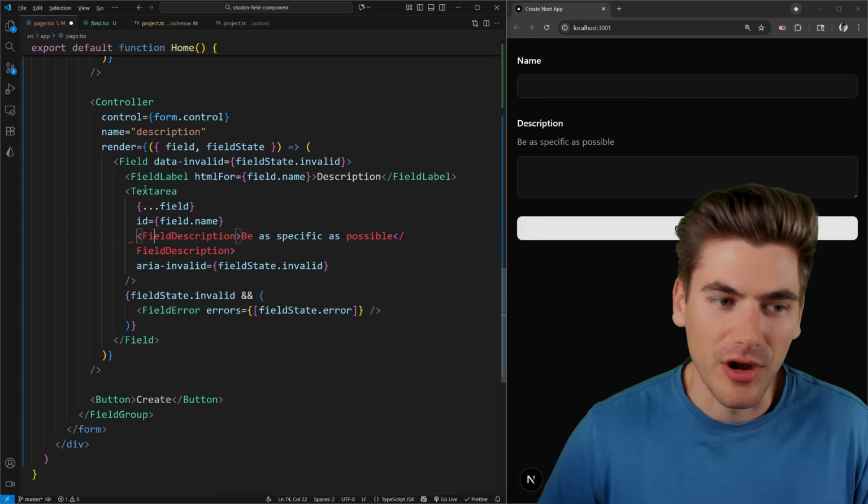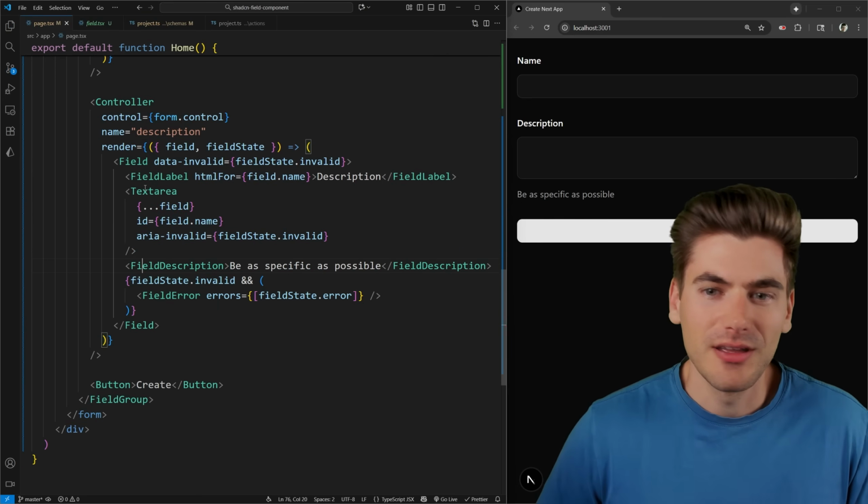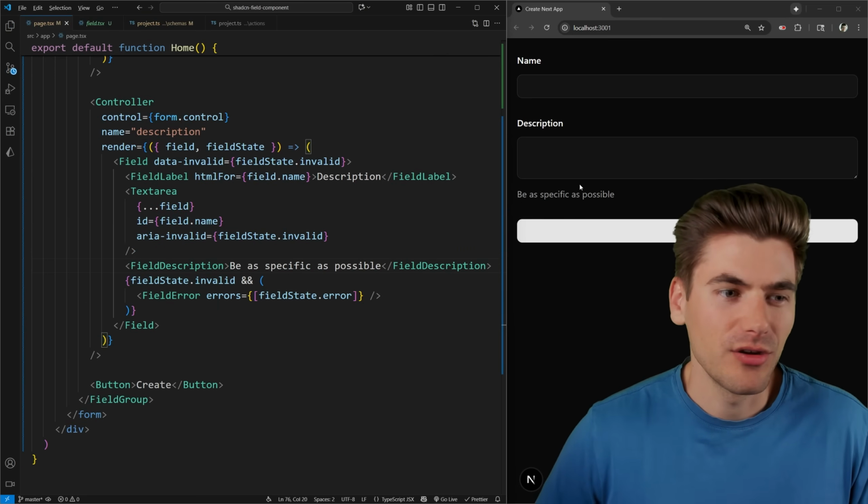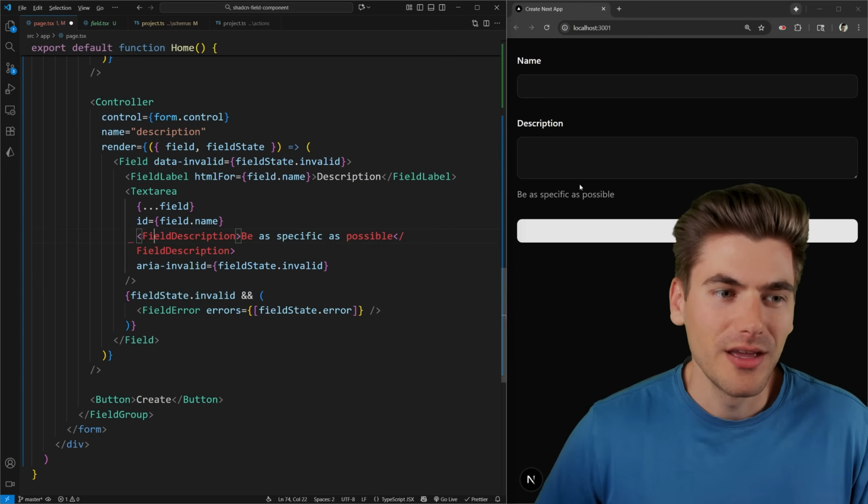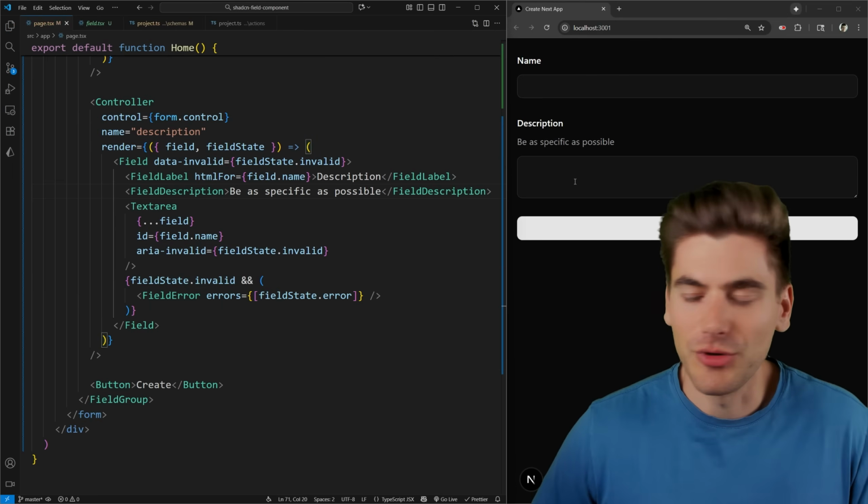And I can move this around wherever I want. For example, I could put it down here in between these sections and it's going to be above my error, or I could put it down below my error if I really wanted. In our case, you generally want to have it next to the label, which is what we have here.